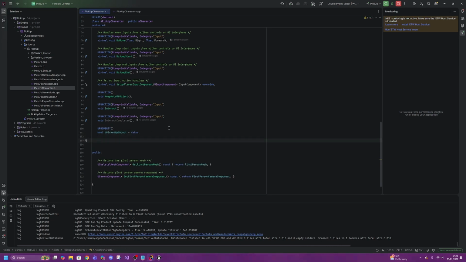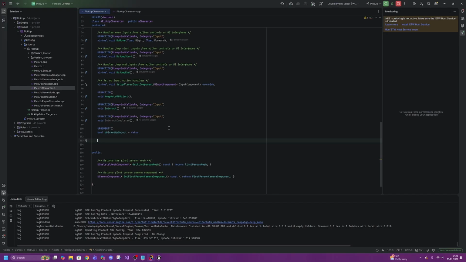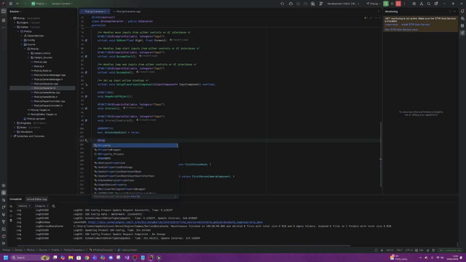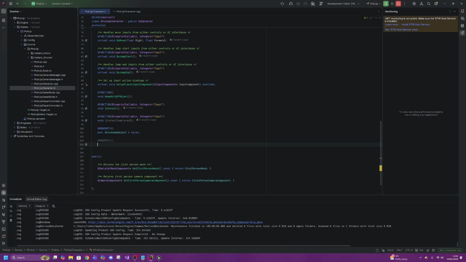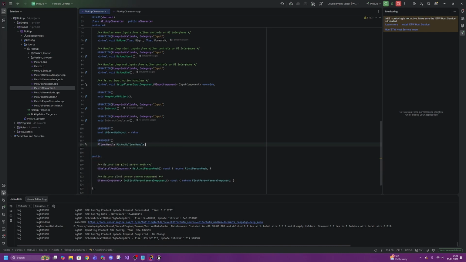We also need the FTimerHandle to call the timer, because we're not using tick. We're using timer functions, so we can stop and start them, because we don't want it to tick and check if we're constantly picking up the object. We want it to only check if we have the object after we've picked it up. So I'm going to call this a UPROPERTY. I'm going to call this FTimerHandle PickedUpTimerHandle. That's perfect.